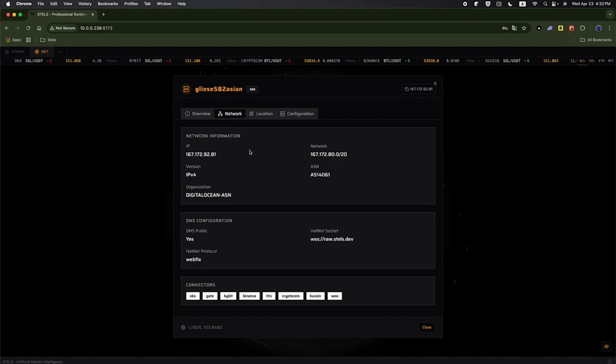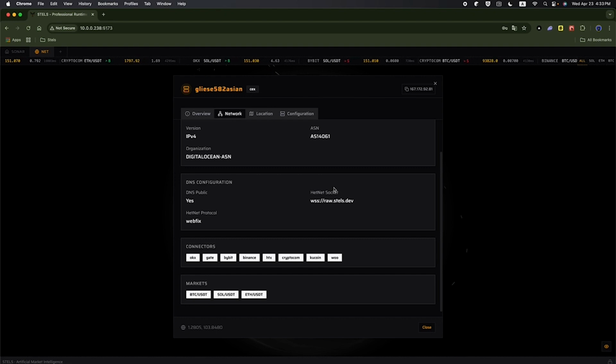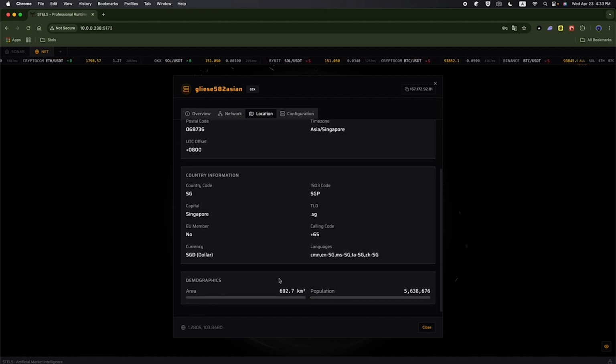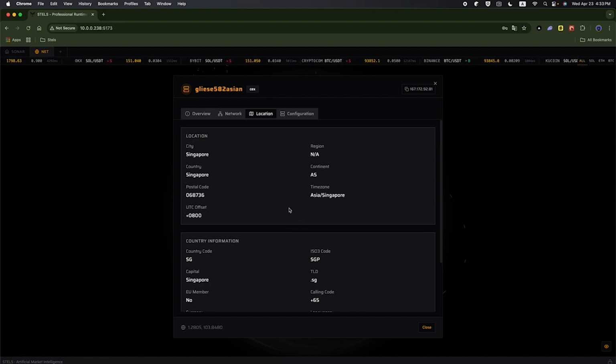There's also information about its network setup, its IP addresses, version, DNS configuration. It exchanges information with something called HetNet, an internet structure that provides a DNS name for your nominator's connection. Location details are also available, where it is connected, which country, demographic situation, area. Later, you will need this information for aggregation purposes.